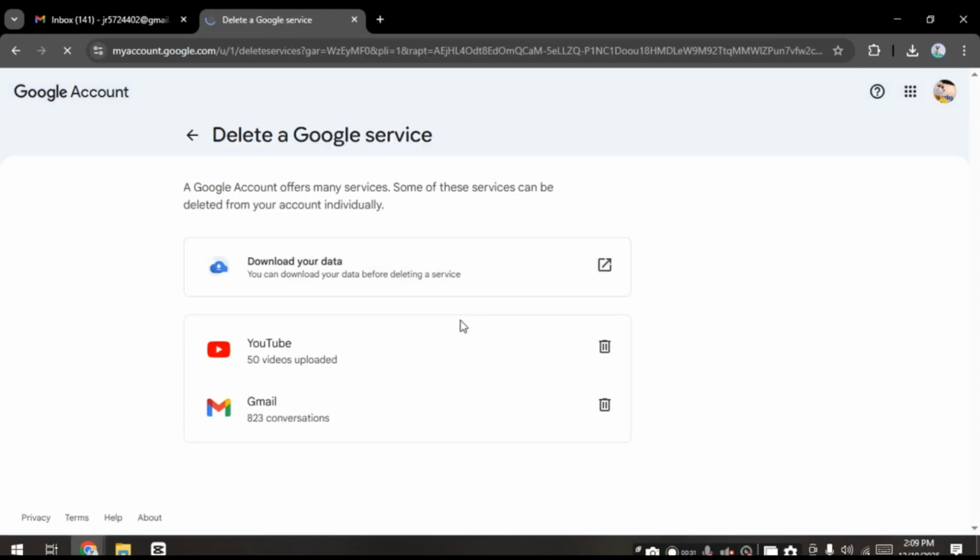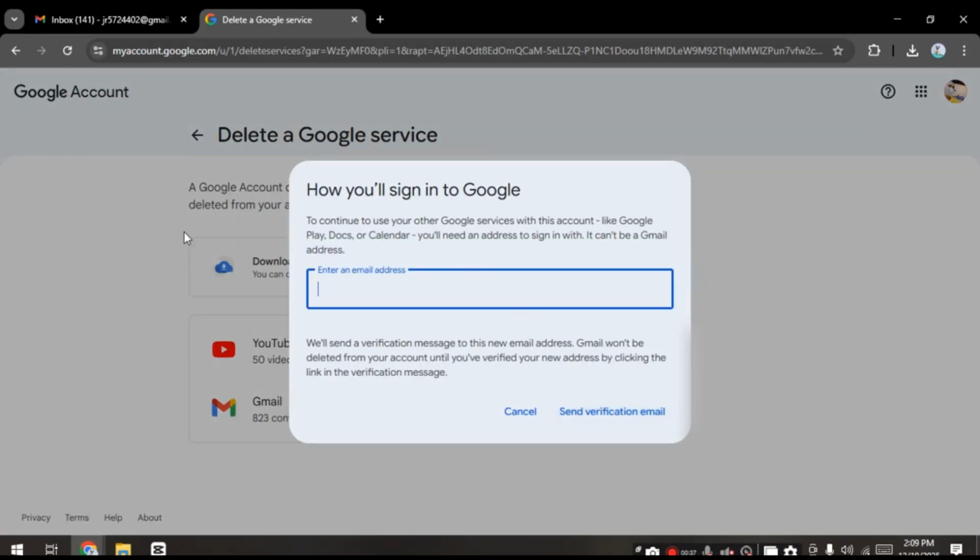From the list, select Gmail and follow the on-screen instructions to confirm removal. You may be asked to verify your identity and add a non-Gmail email address for future access. Once completed, Gmail will be removed from your Google account on the desktop.